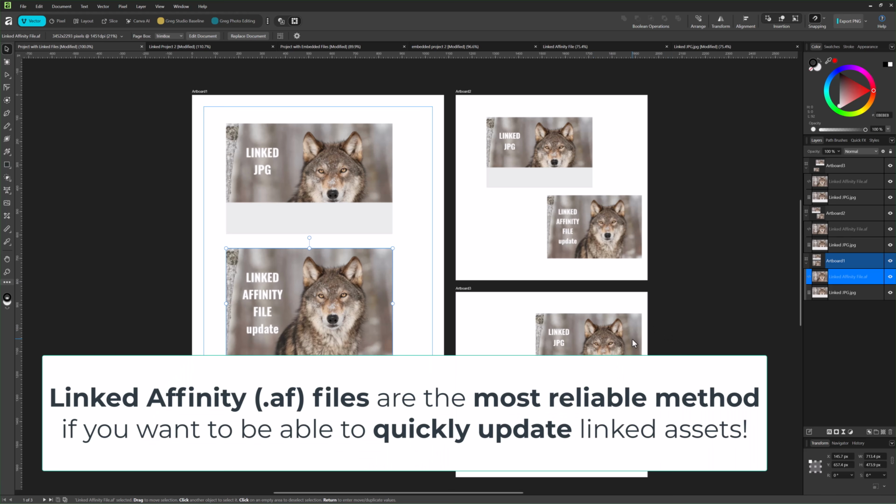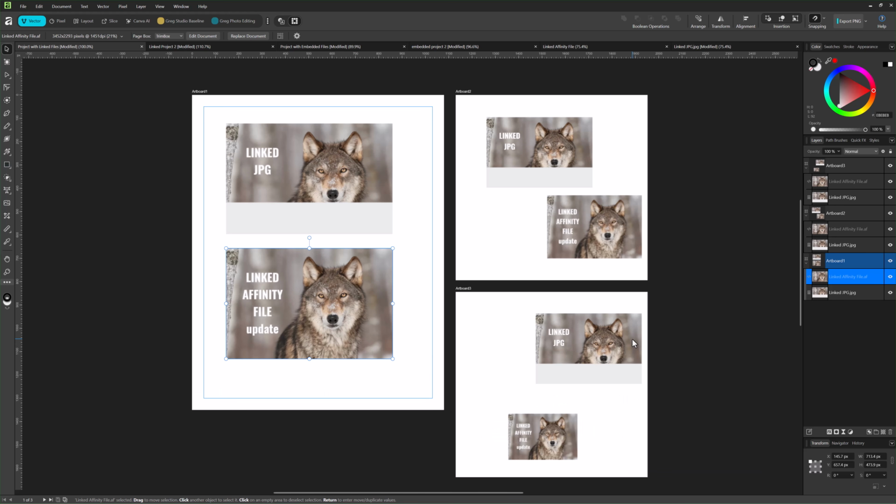So again, using Affinity files just does seem to be a little bit more useful when it comes to updating things quickly and using something perhaps in a template, which we're going to get to in a minute, versus using a JPEG file. Let's switch now and let's talk about placing embedded files versus placing linked files.